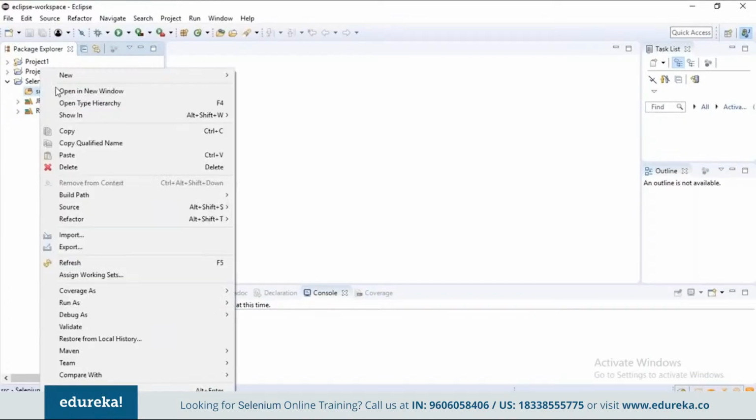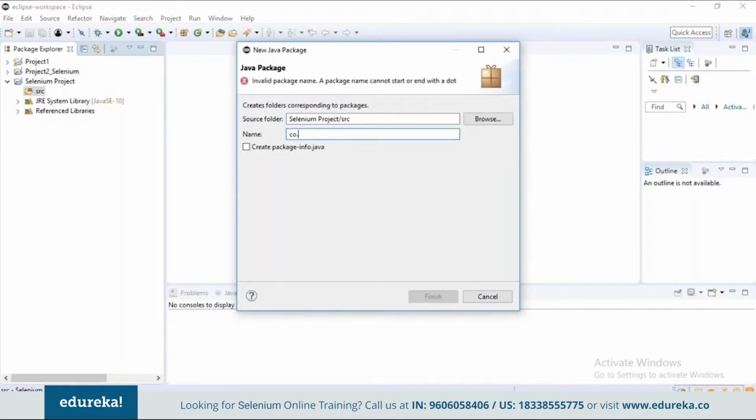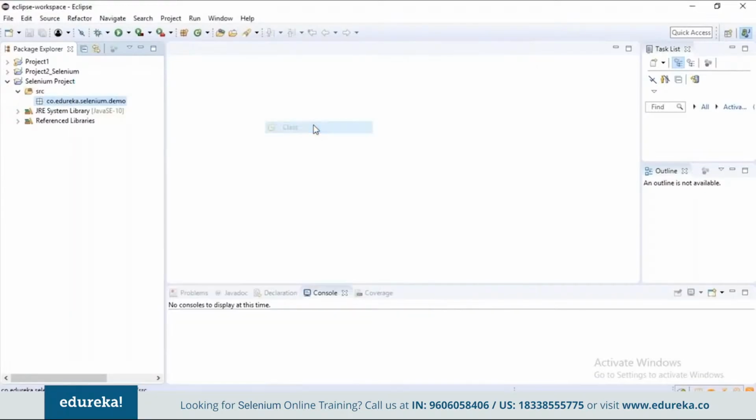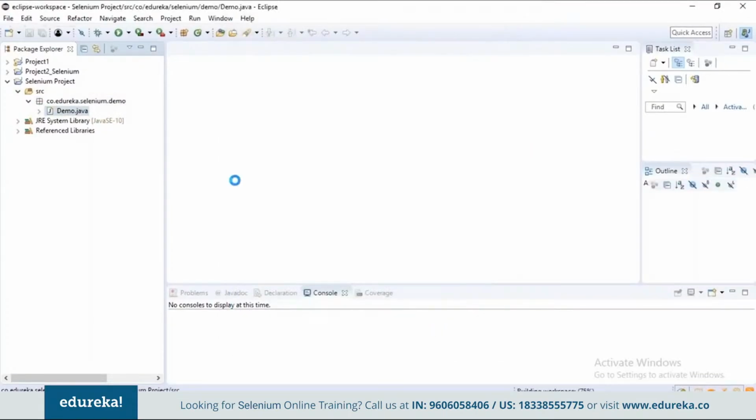What will we do? We'll first create a package, just like Java goes. co.edureka dot, let's say selenium dot demo, right? So let's click on finish. Go ahead and create a class. I'll name my class demo as well, and I'll make sure there's a main method in it and click on finish. So here we have our class.